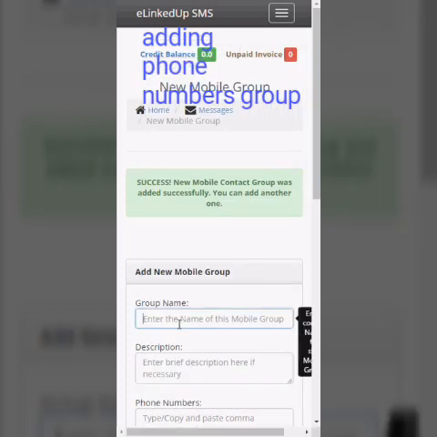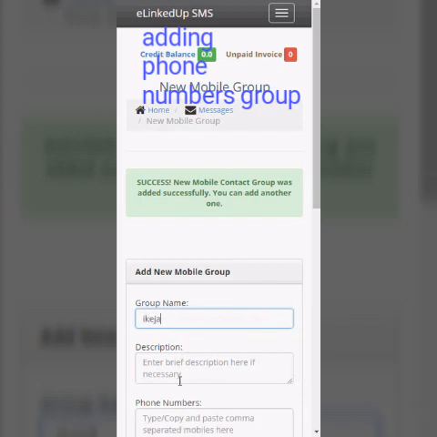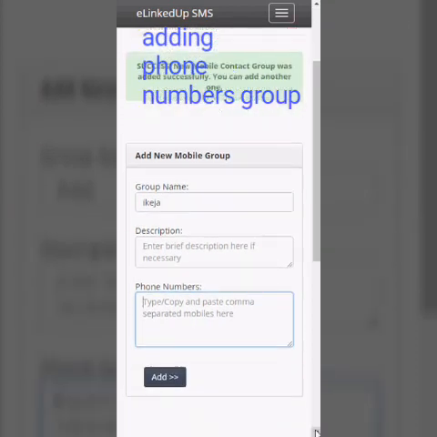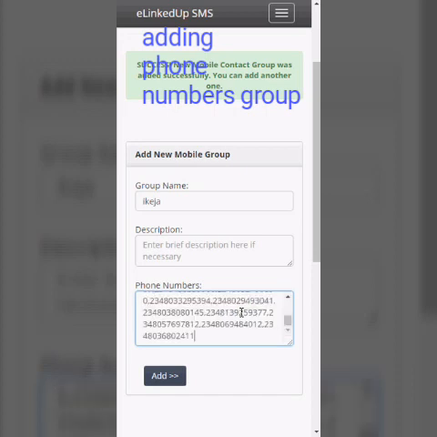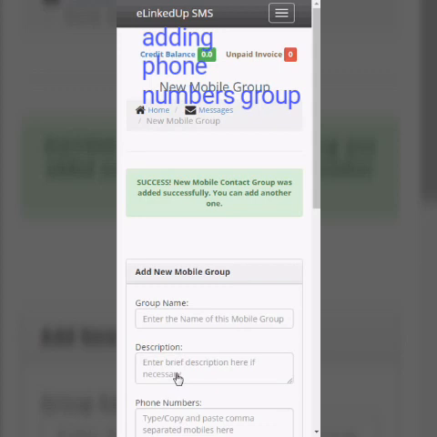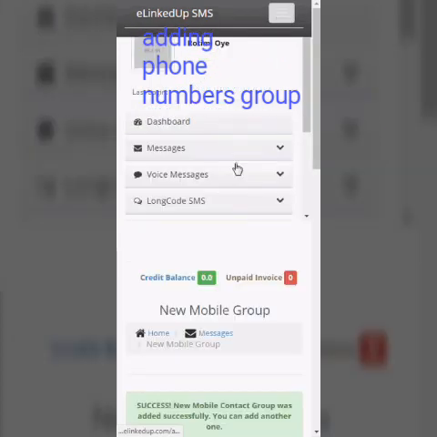So I'm going to name this again, add another group name. If you check below this, you will see where you can just upload that text, that notepad, and it will still appear like this. So you can just type, copy and paste. You can see every phone number is separated with a comma, not with space, just a comma, no space. So let me click on add now. So been added. Another phone number group has been added successfully.